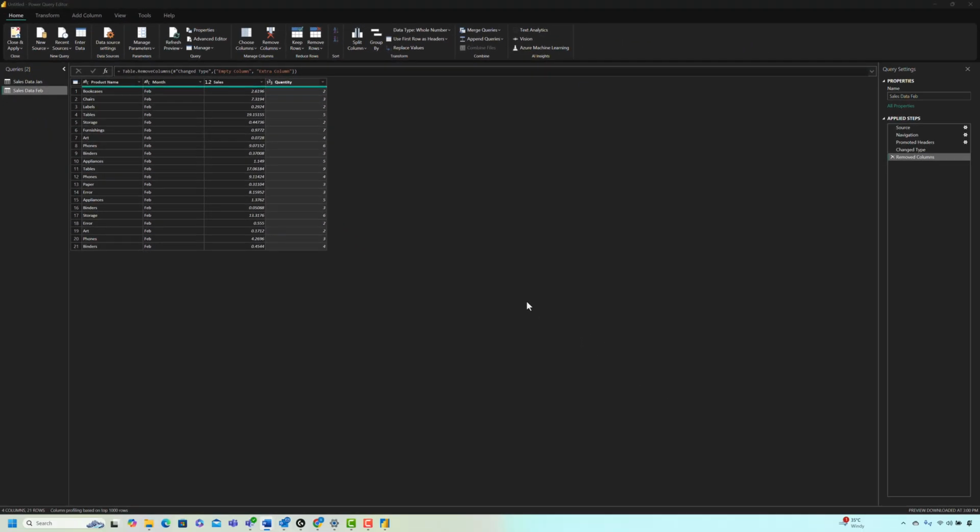On the right-hand side, we see a section called applied steps. Whatever transformation steps we are doing, Power Query records them. For example, the steps that we just did are appearing over here. Just right under the ribbon, we have a formula bar. The formula bar also records each and every applied step in the form of code. Let's spend a few minutes to understand this better.